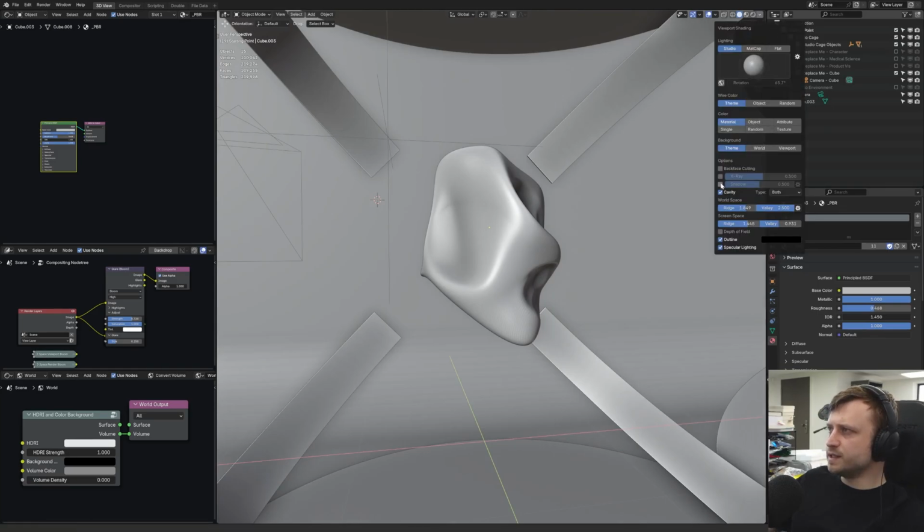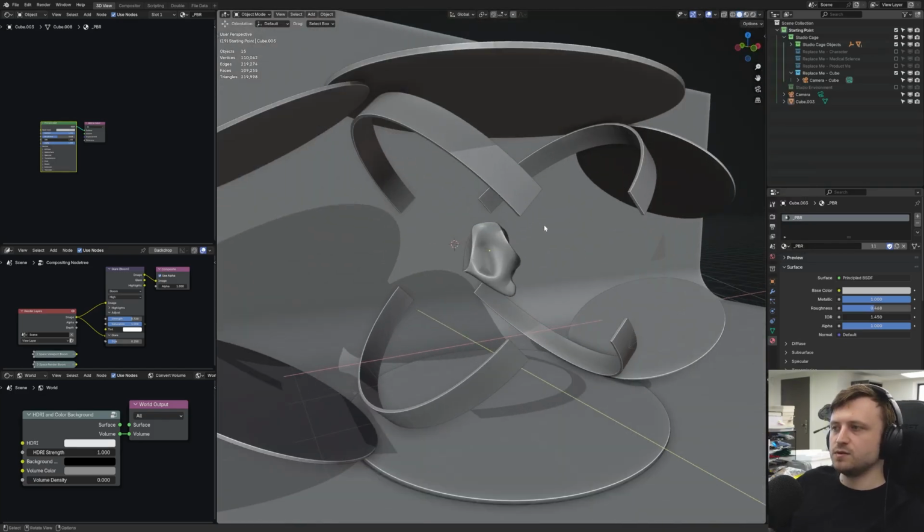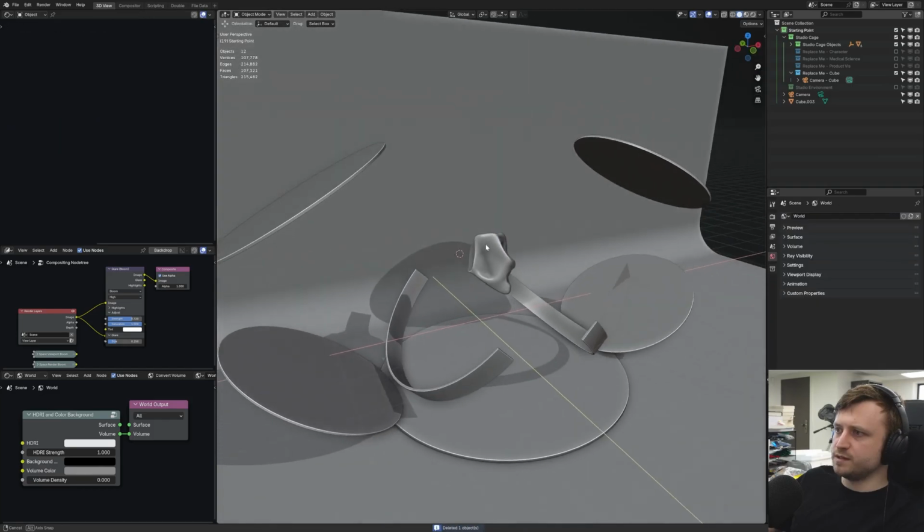Another interesting thing to use in the solid view is the shadow option. That's going to imagine that there's a sunlight source and help you to visualize the depth in your scene.